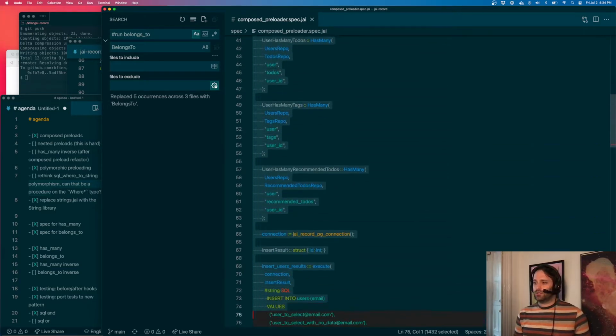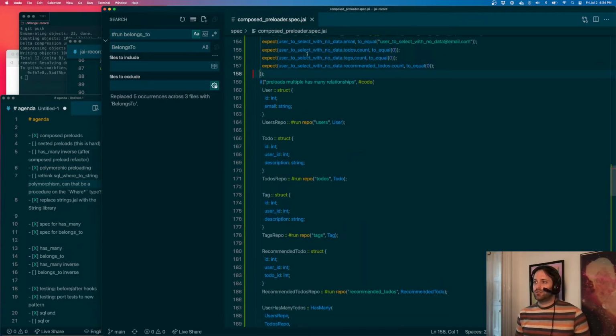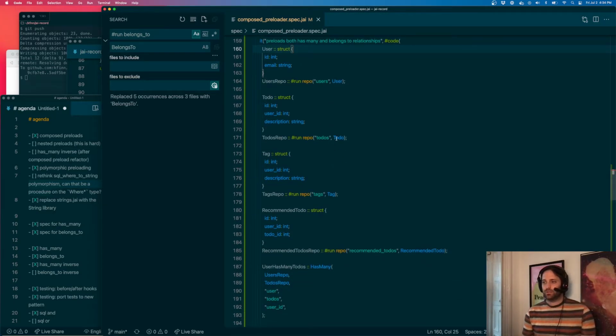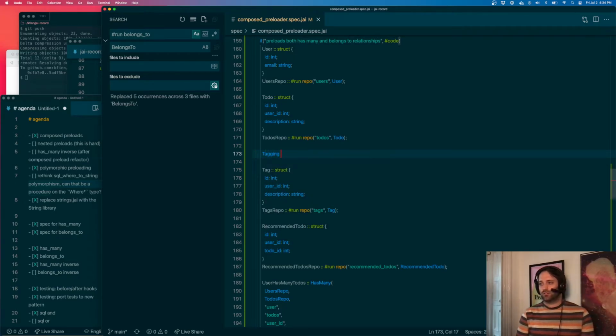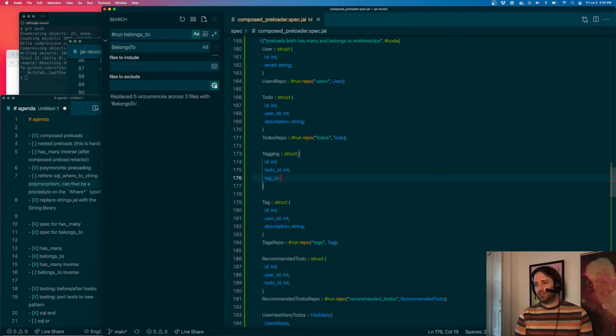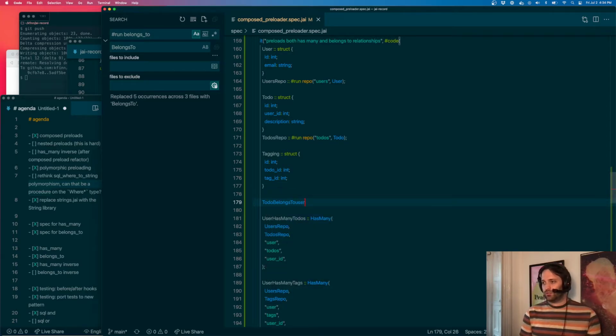Preloads multiple has many relationships. I want to also say it preloads both has many and belongs to relationships. Yeah. Okay. I don't think I need as much, but I certainly need tagging. To-do ID, and a tag ID. Okay, don't need those anymore. User has many to-dos I don't need anymore. I need just to-do belongs to user.